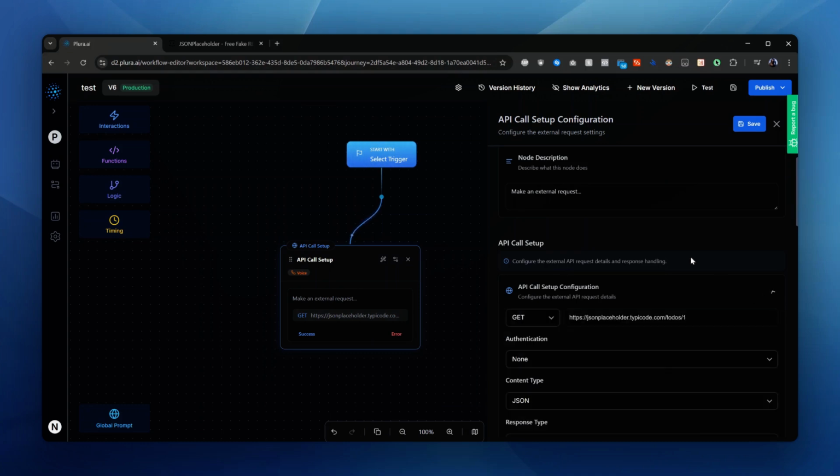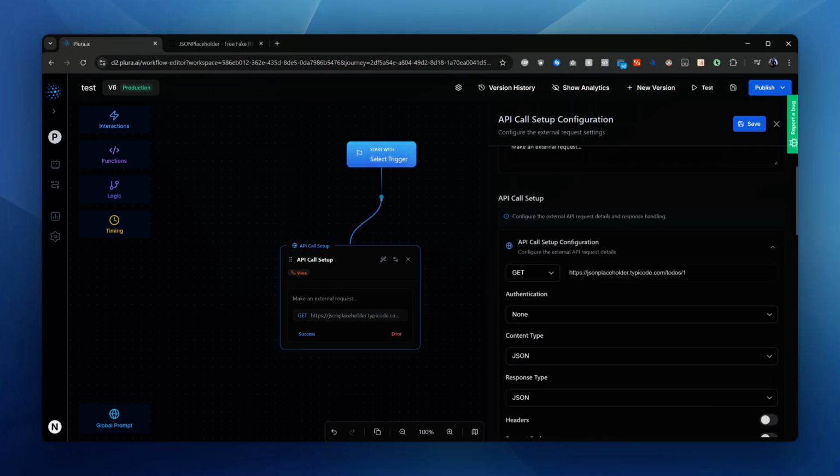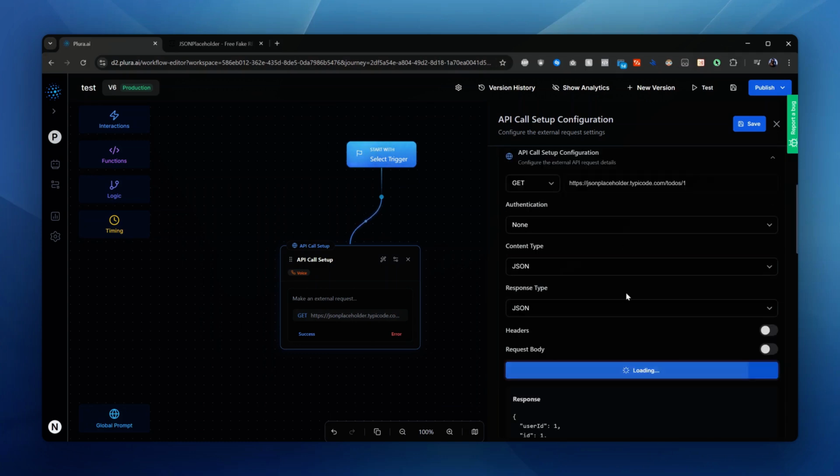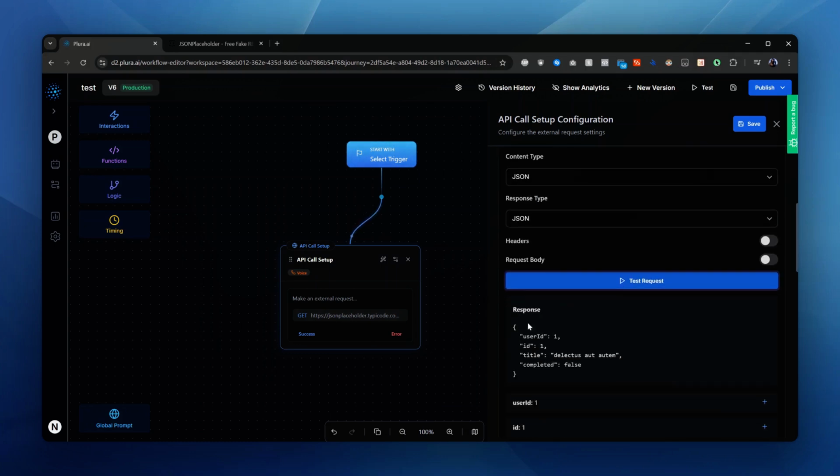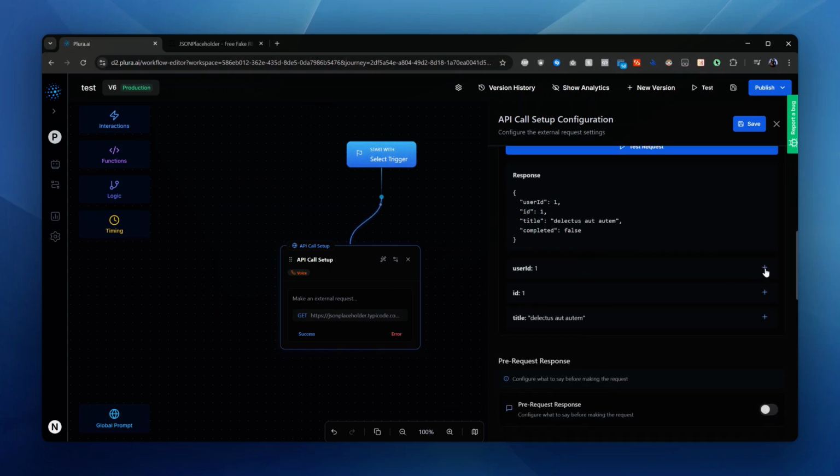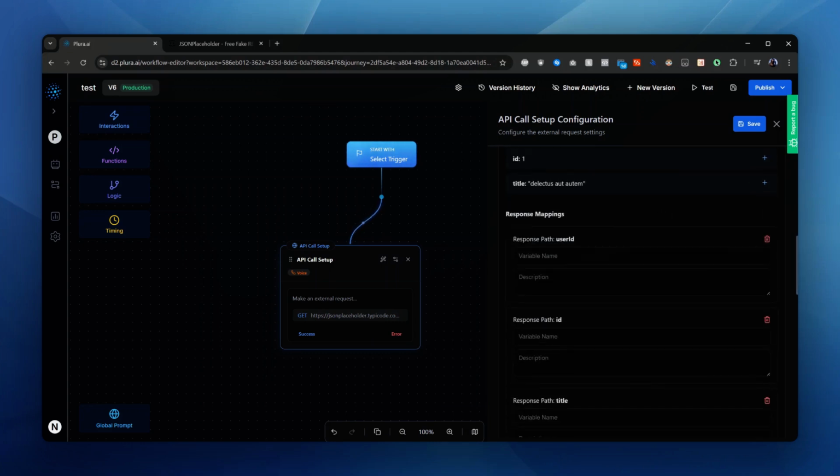Here we have a test GET function with the JSON placeholder endpoint where we can make the test request and see that this is the response that we're getting. We can grab this JSON response from your database and assign those parameters and keys to the custom fields on our conversational workflow side.